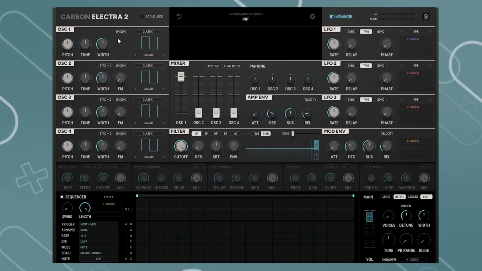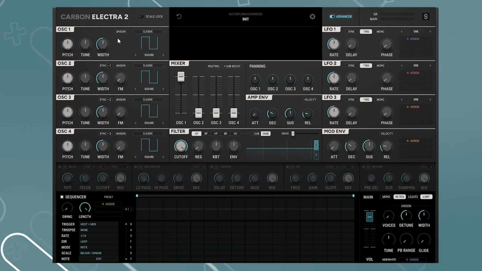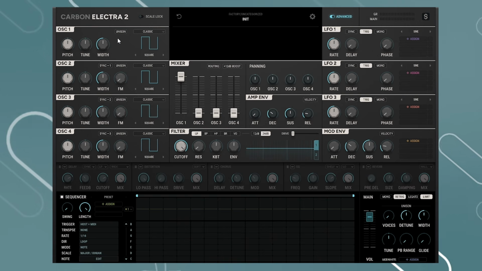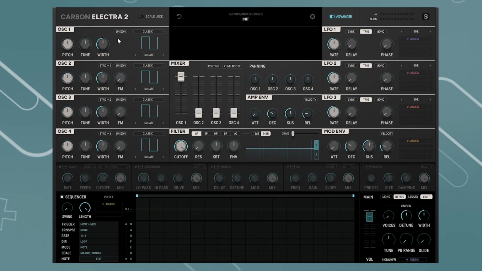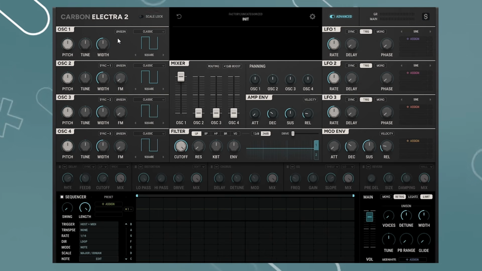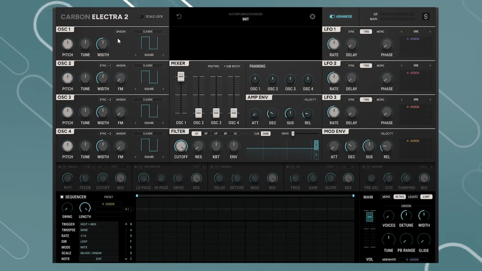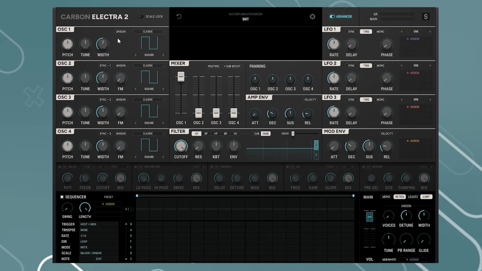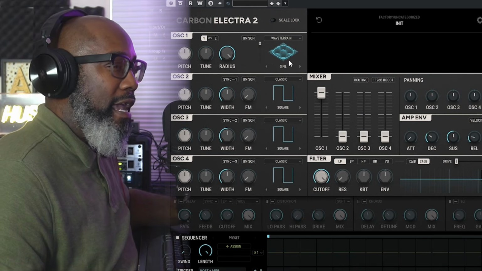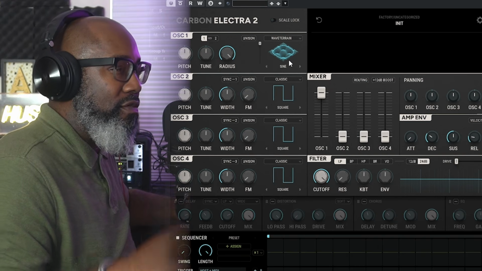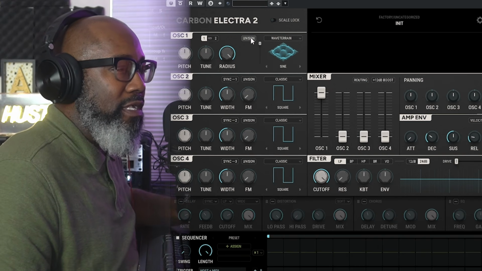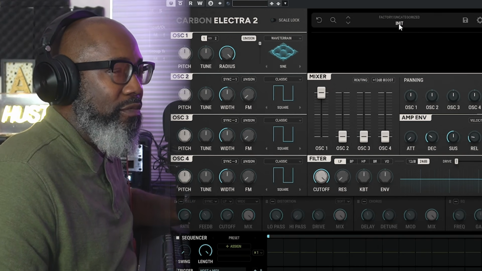So you have 4 oscillators, you have a mixer for the oscillators, 3 LFO adaptions, the mod envelopes, the filters, and again, all of the actual presets, and you have a fully functional sequencer. The first new feature basically is the Wave Terrain Oscillators. You go to Wave Terrain, and now you have a fully functional, I'll say, unison button to where you can change the actual presets and sounds.